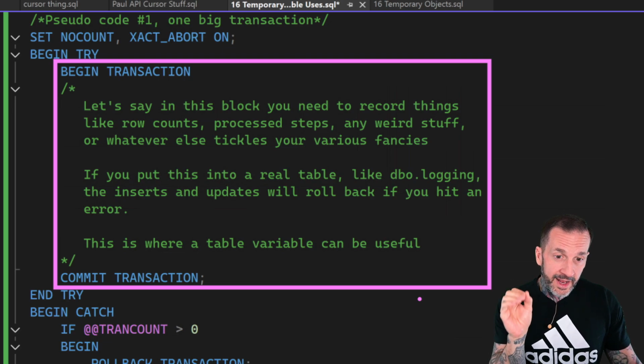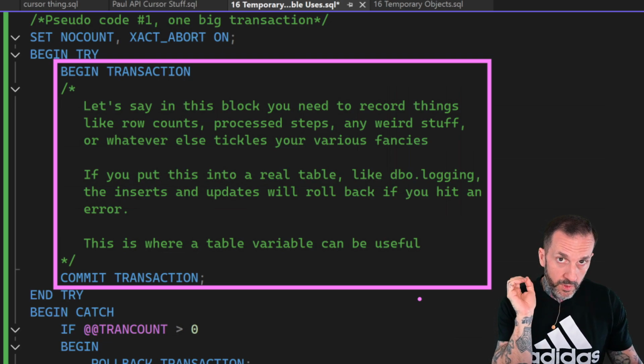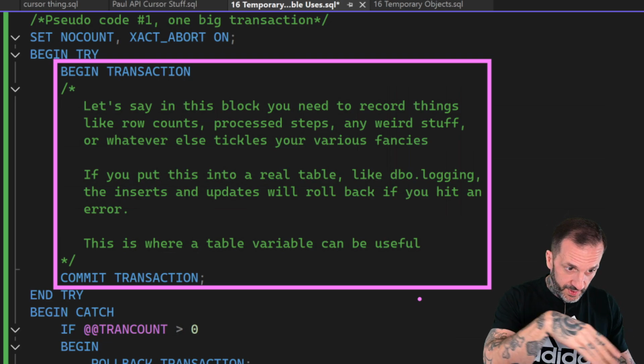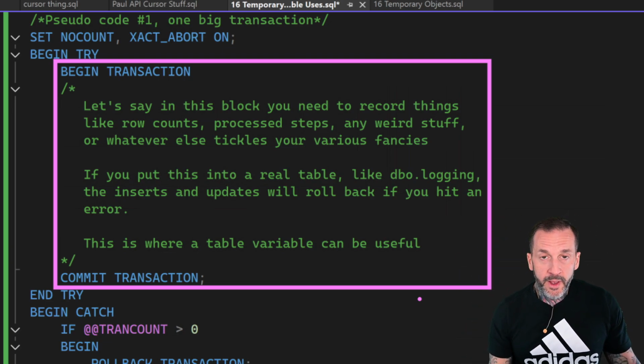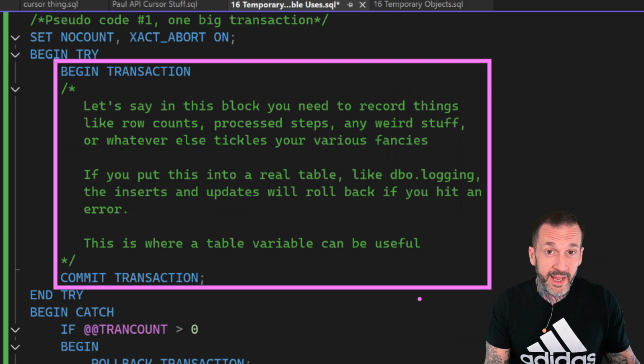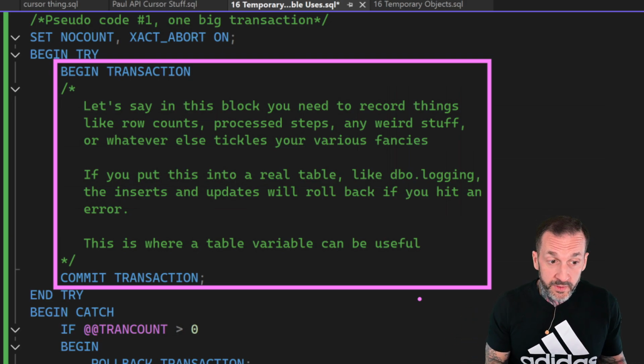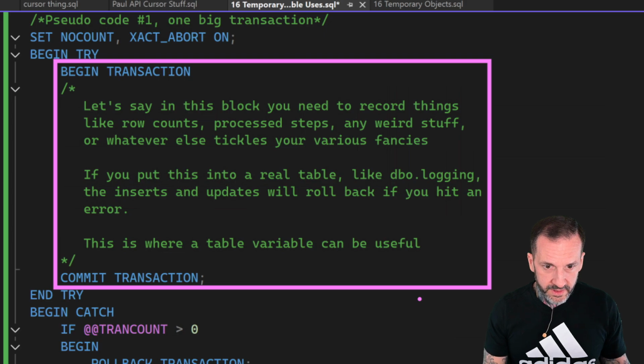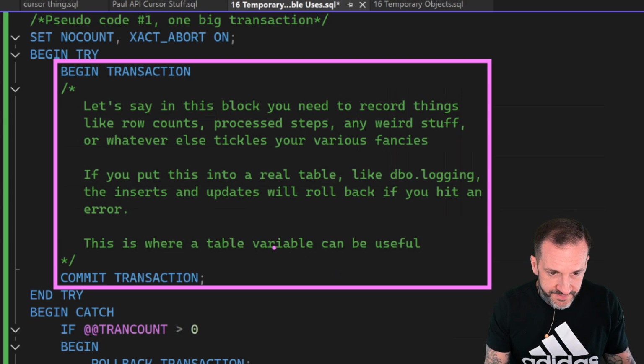And if you hit an error and all this stuff rolls back, then you can still put that data from that table variable into a logging table that you can review later. You don't just have to return it out to whatever client is running it.